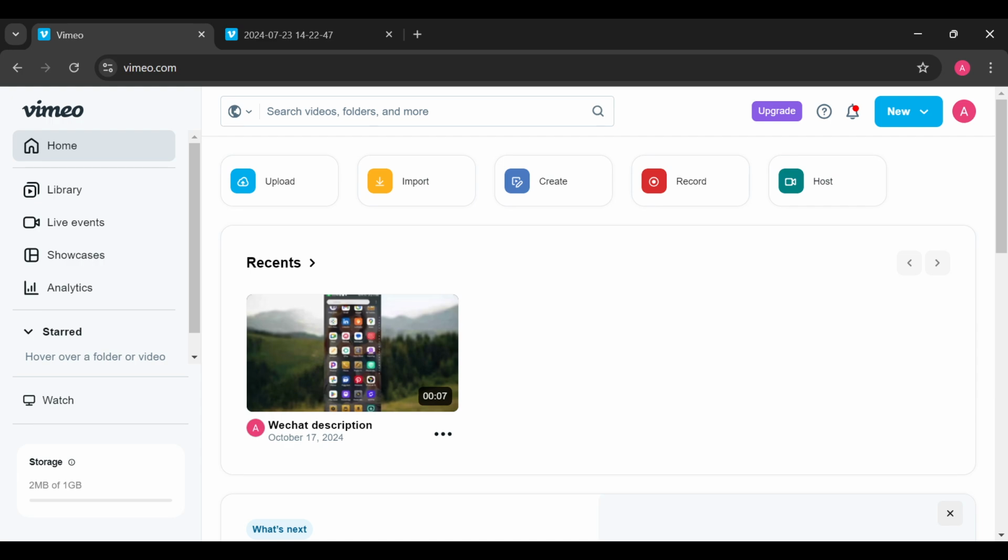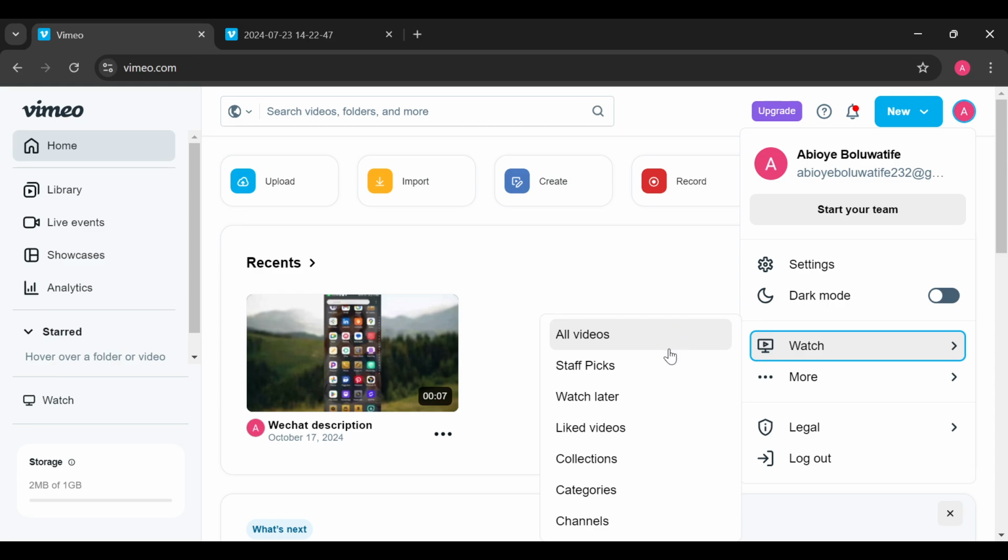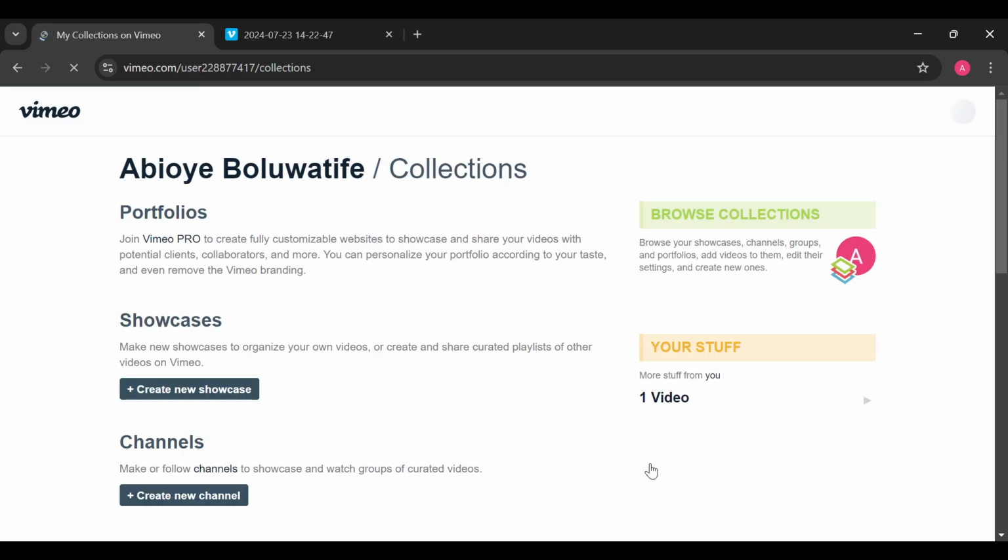The first step is to launch or log into your Vimeo account, just like I've done here. And then once you're on your own page, move to the top right corner where you can see your profile icon, and then click on it. Once you click on it, in the drop down menu, ensure you select watch. And so after selecting watch, another drop down menu will appear. In the menu that appears, ensure you select collections.